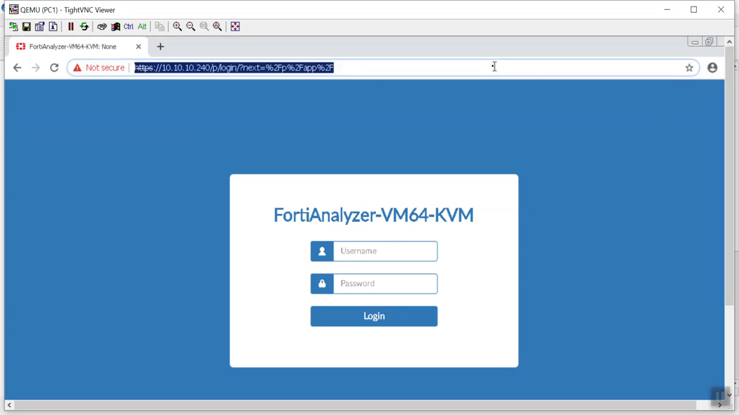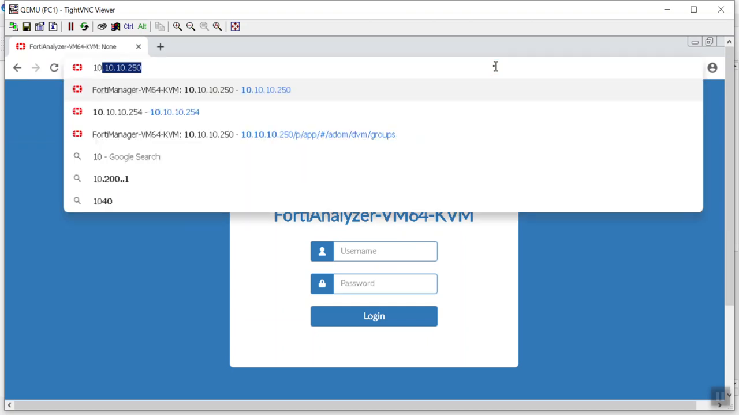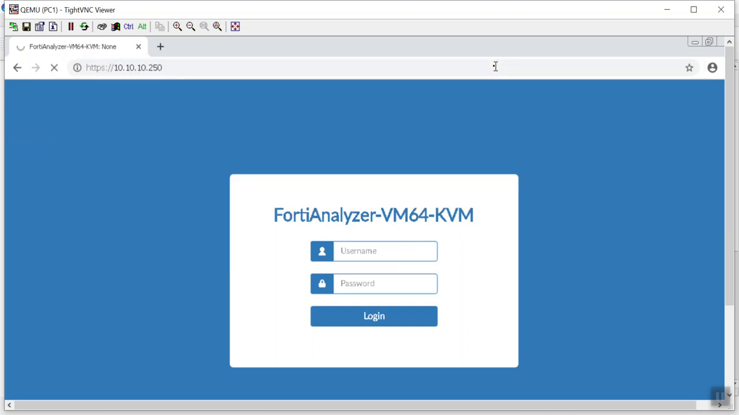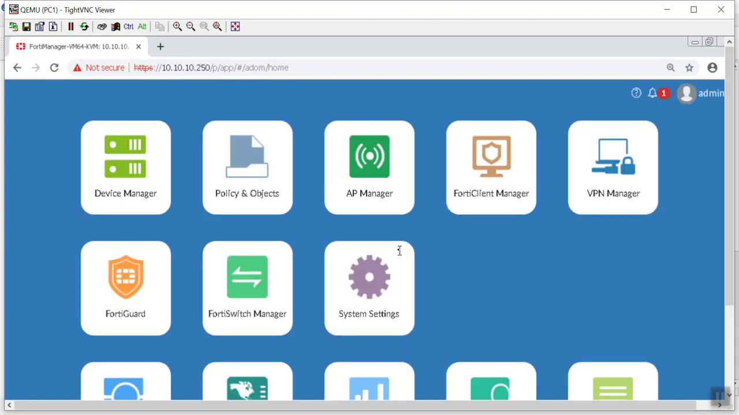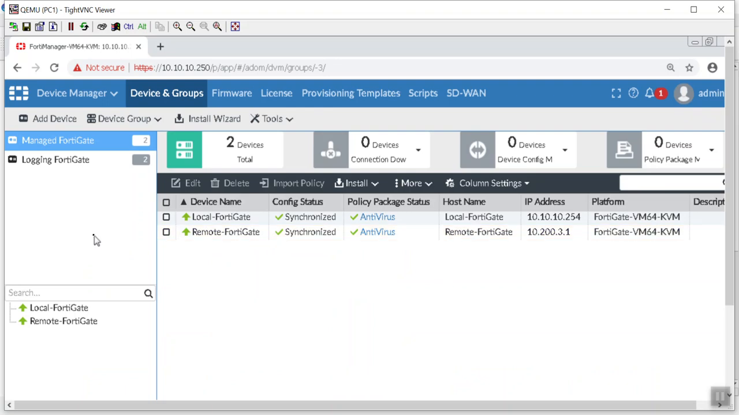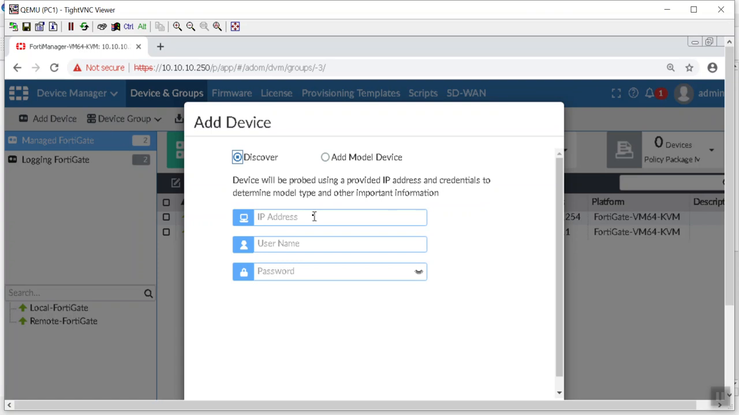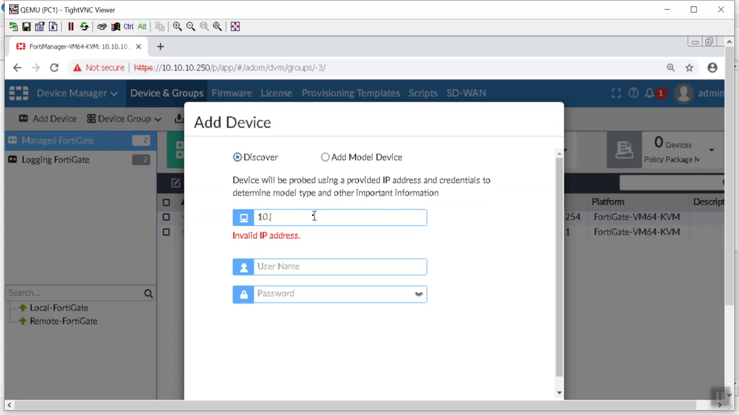Let's go to that IP address of 10.10.10.250. And yes, accept that certificate. So admin, my super secret password, and now we're in. Let's go to Device Manager and bring in our first device. I'm going to add a device, and we're going to use the IP address of 10.200.1.